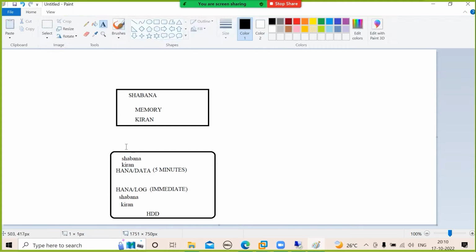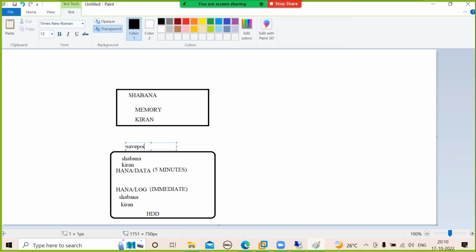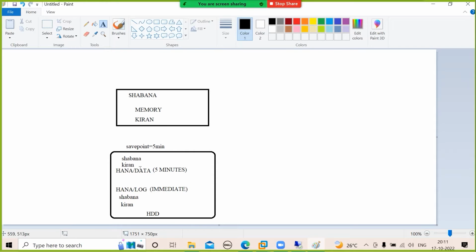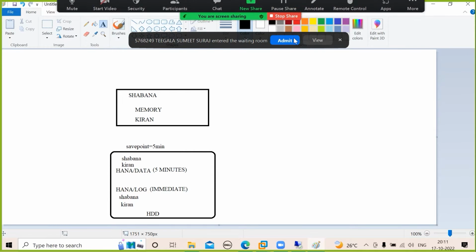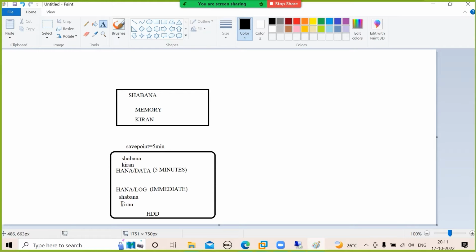There is a concept called save point. Every 5 minutes the save point will trigger. Then whatever the up-to-date data in your memory, the newly generated data, will be saved into your HANA data. So your data will be there in memory as well as in data, and in log. The original data will be saved in data. The backup of that, the log, will be saved here.